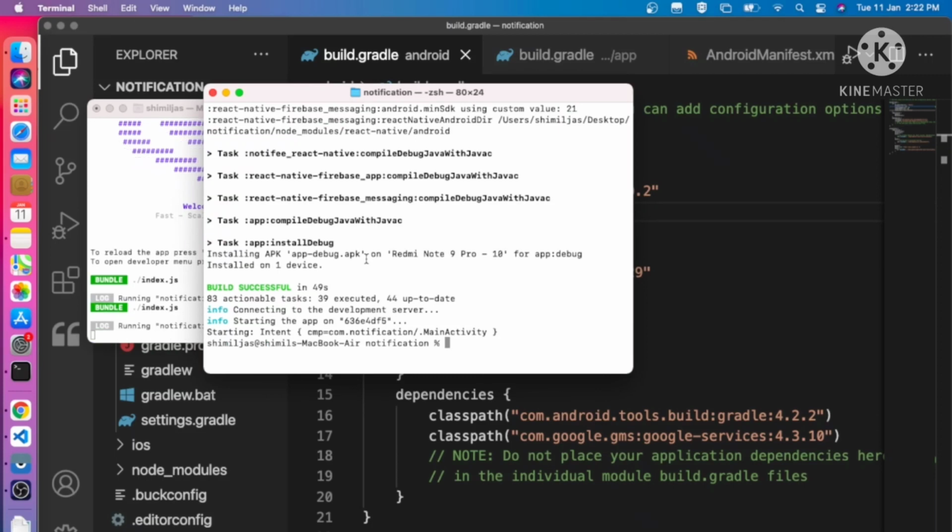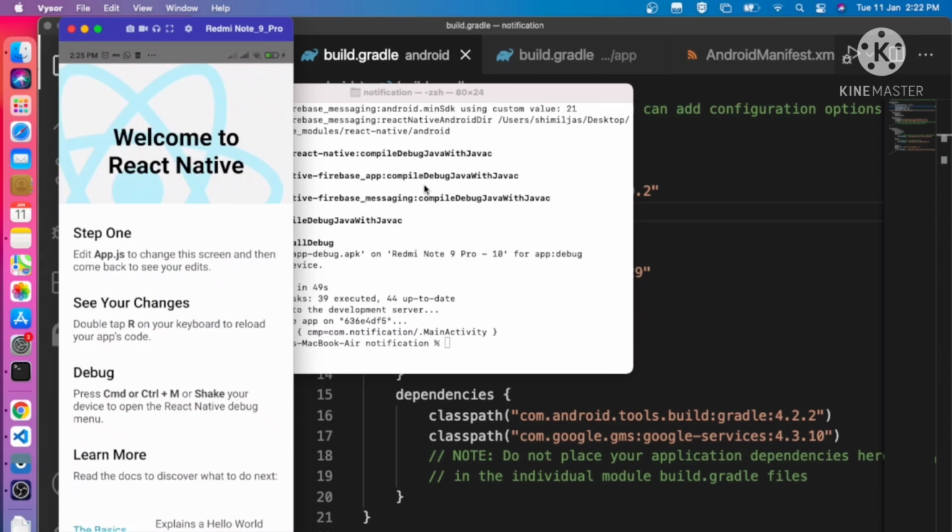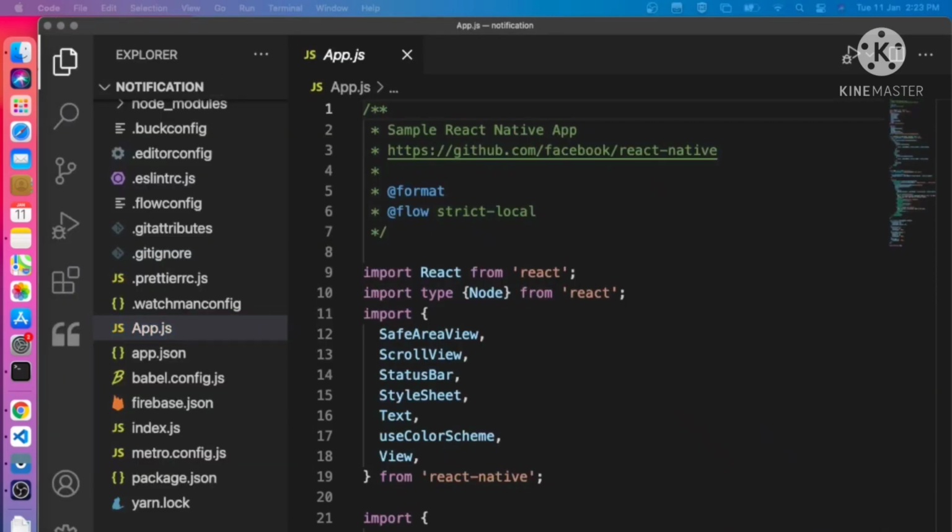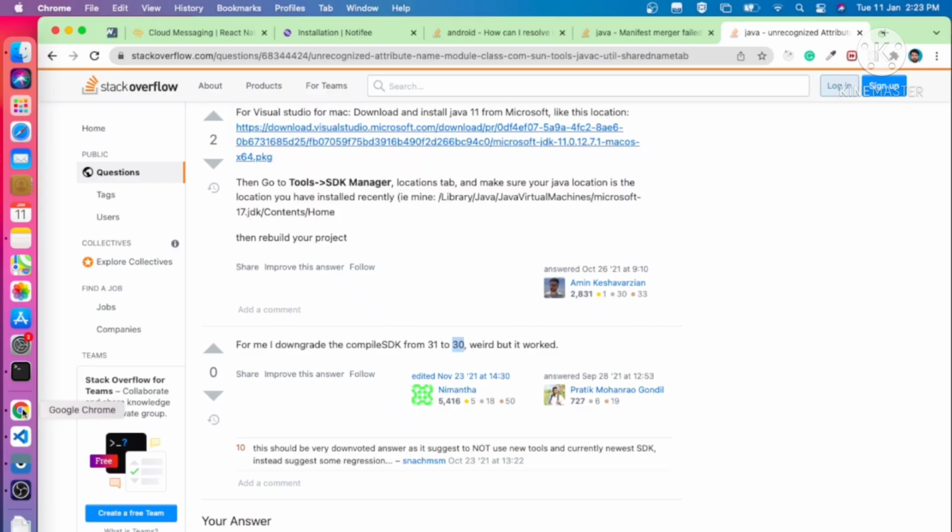We can just check out whether the application is running correctly. Yes, it's running correctly. Now we have successfully completed React Native Firebase slash app and React Native Firebase slash messaging installation. Now we can just check that our local notification is working fine.